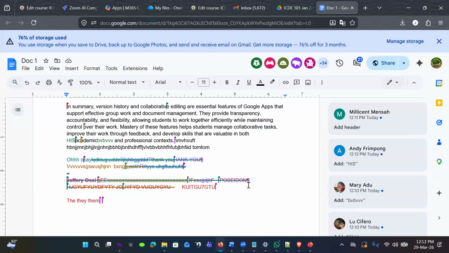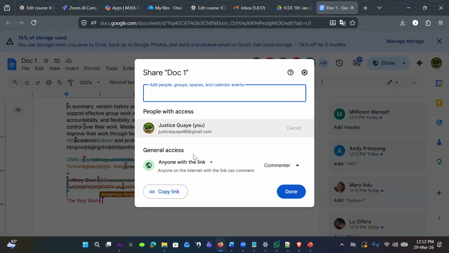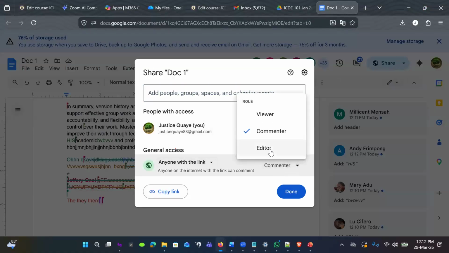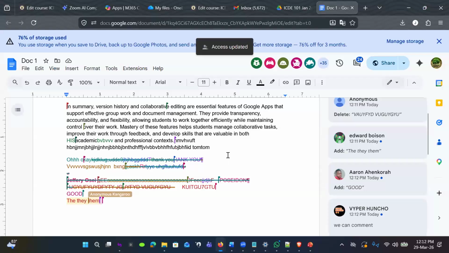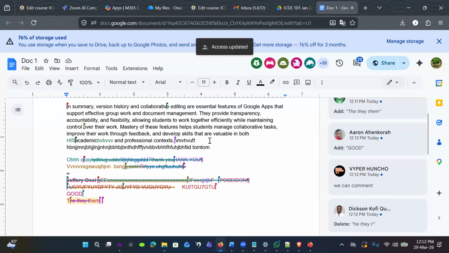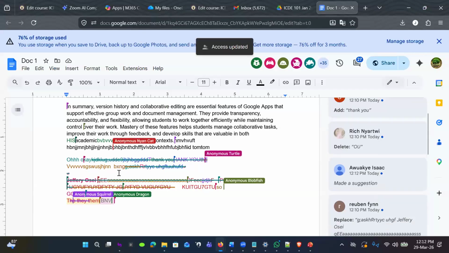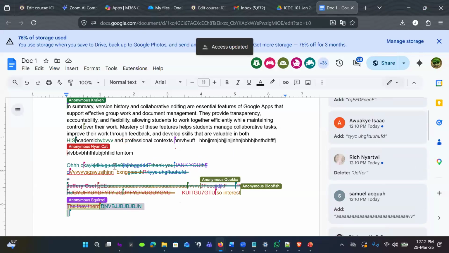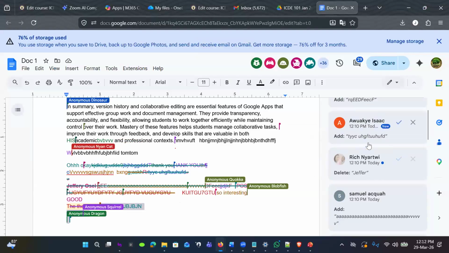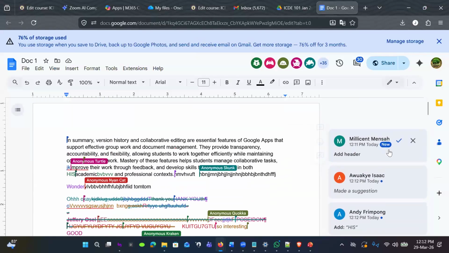Okay. Now let me change the shared permission to editor. Okay. So now that I've changed to editor, now you have permission. Anything you type, I don't need to confirm. It comes directly. Okay. Because you now have editor, it comes directly. Okay. So that is the commenter.